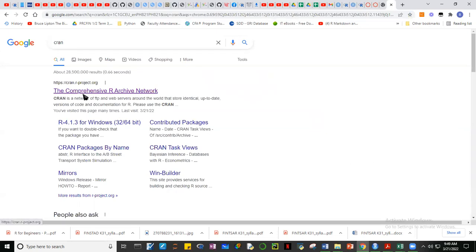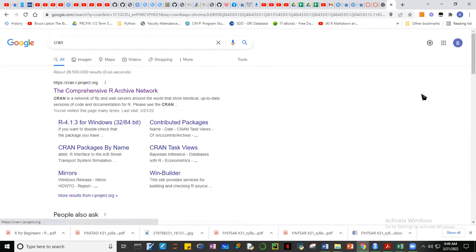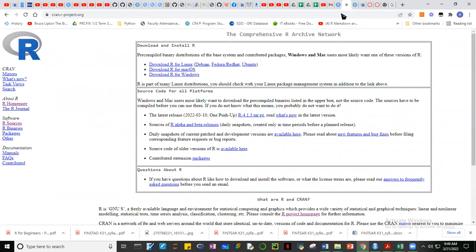Okay, you can see here the Comprehensive R Archive Network, CRAN. This is the repository, guys, of packages. When I say packages, guys, these are programs that are made available for use of our users. So if we click this, I'm not going to click it because I already clicked it here. You'll be brought to this site, no?